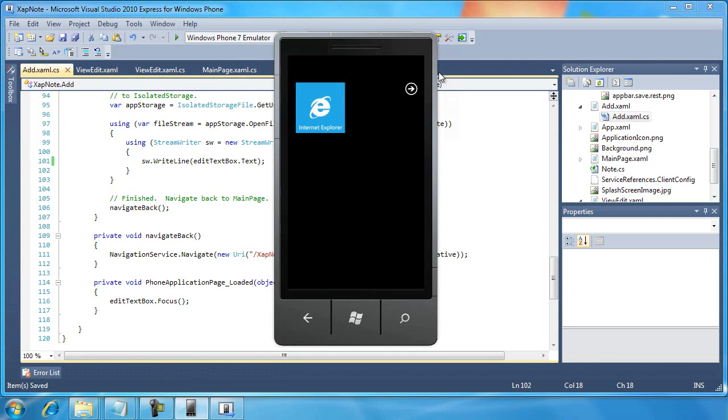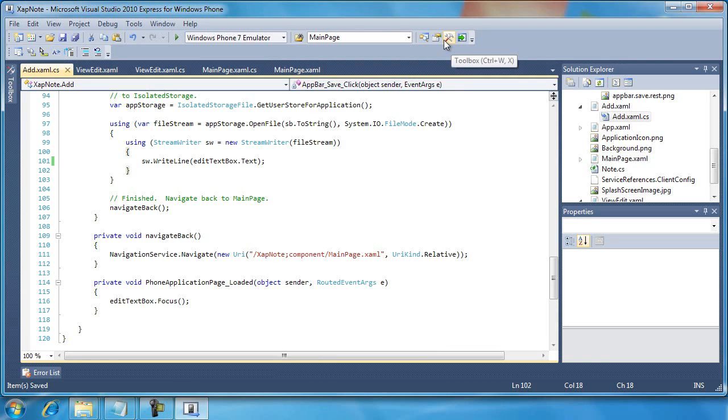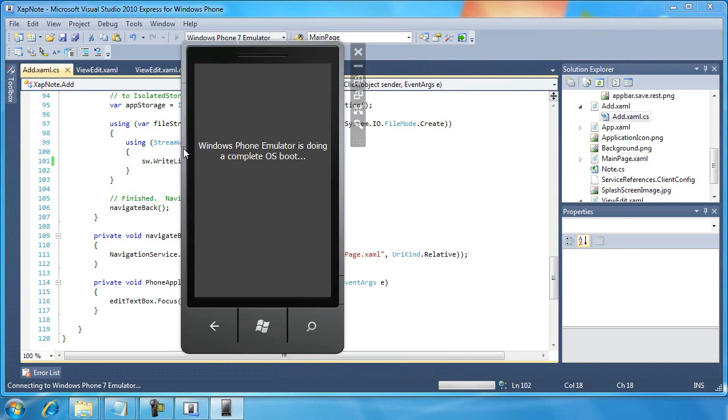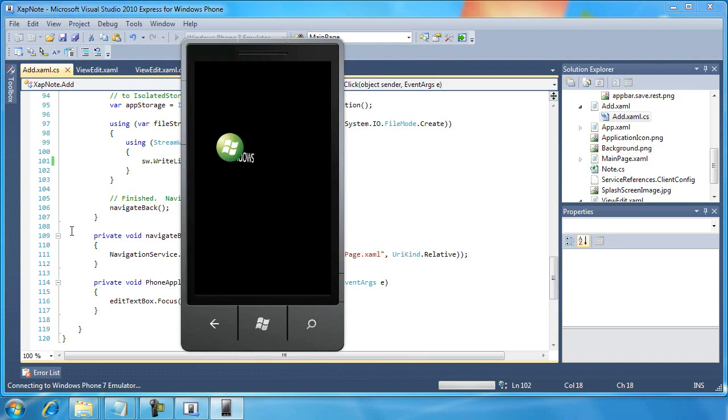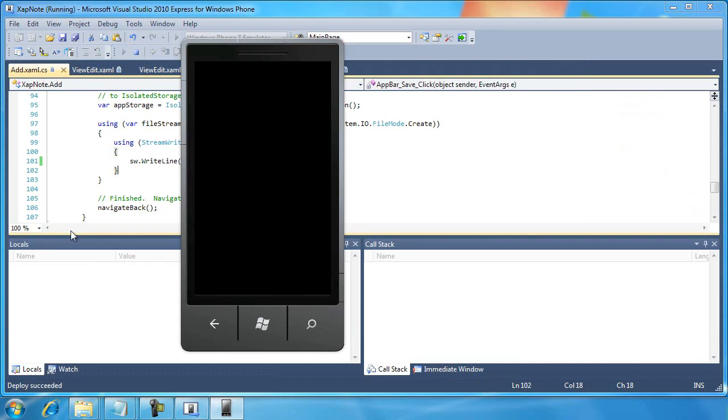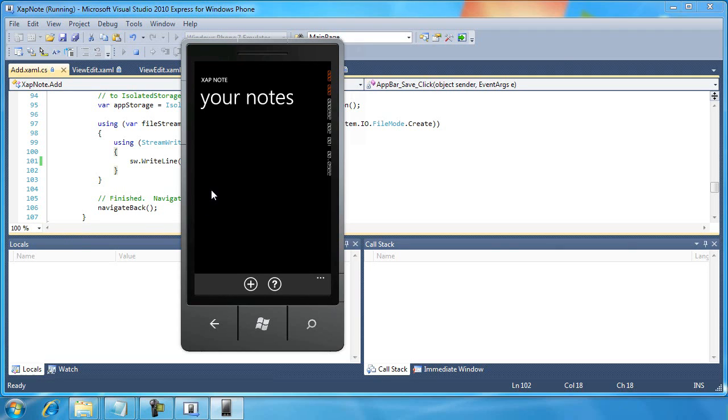Let's do this. Let's shut this down because that'll clear out everything in isolated storage. So when we relaunch the application now, there should be no files in isolated storage. Hopefully you realize what I did there to solve the problem. I went through the application and tried to figure out what was working and what wasn't, and I ascertained the real problem was the add functionality.